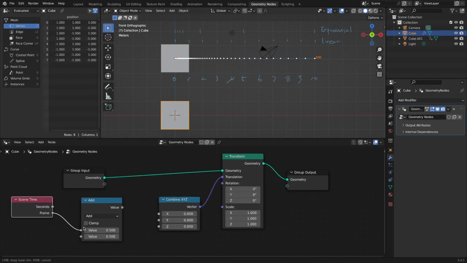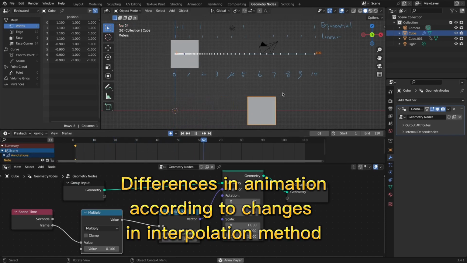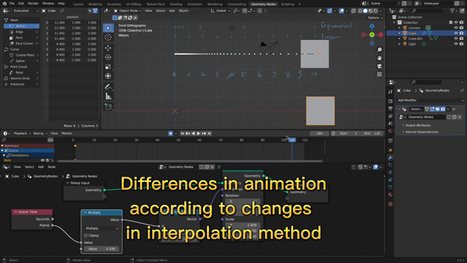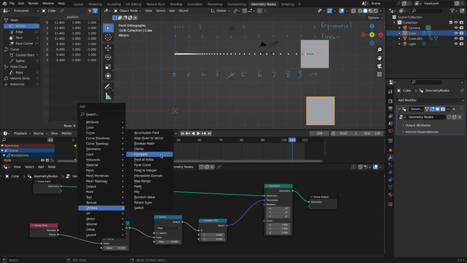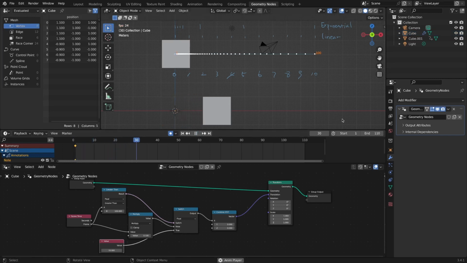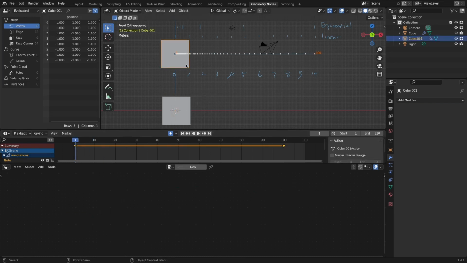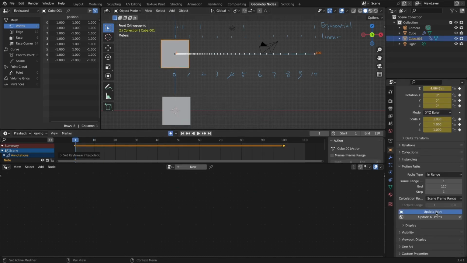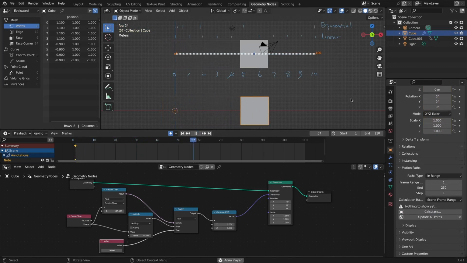We can implement animations that move as the timeline plays through the scene time node. We can also stop the movement when reaching a specific frame through a switch node. The interpolation method implemented in this way in Geometry Nodes is a linear method. The problem here is how to implement additional easing like the methods provided by existing Blender.